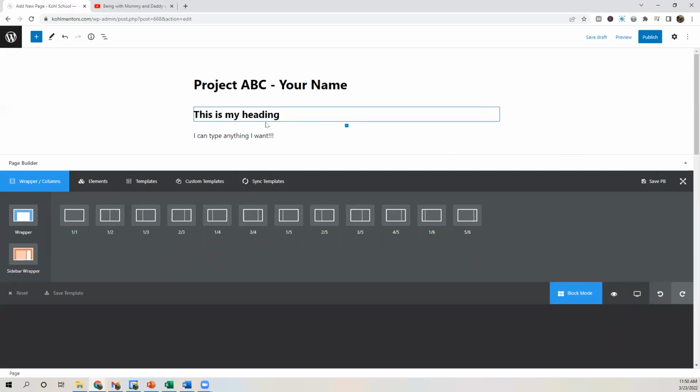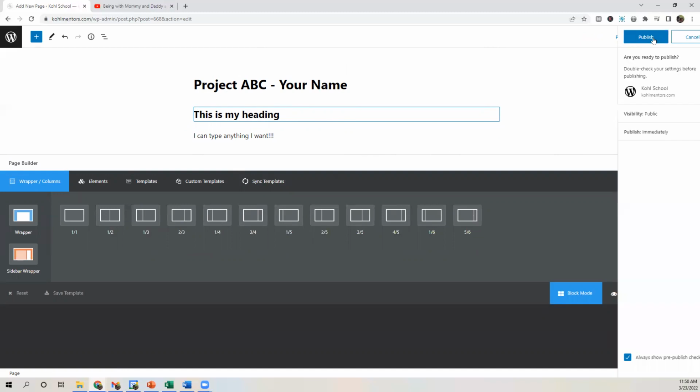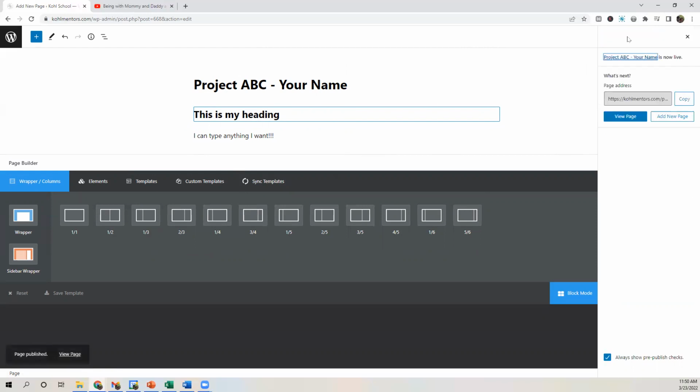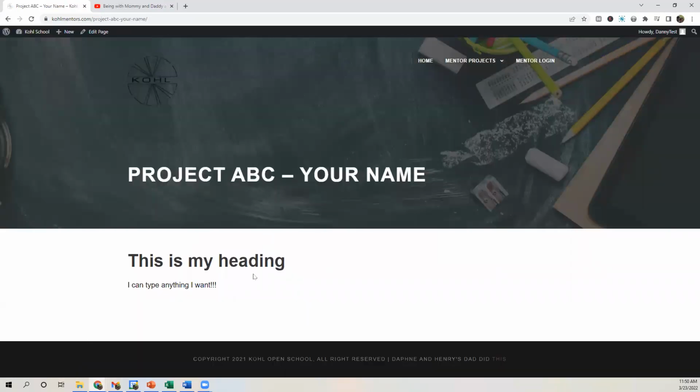So once you are kind of done playing around, every so often you should save your work. So you'll hit publish. The first time you publish, it'll ask you, are you ready to publish? You'll hit publish. And then you could view. Once you've published it for the first time, it won't ask you that. So if I hit view page, you'll see this is all the stuff that we have.